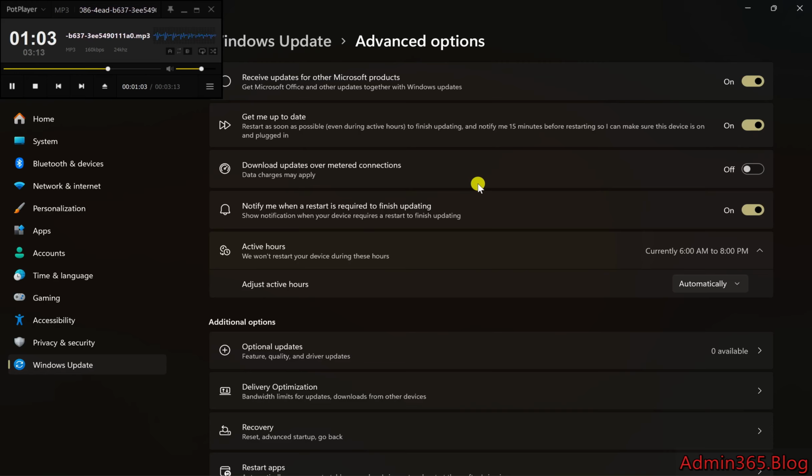Why configure active hours? Configuring active hours ensures that Windows doesn't restart for updates when you're using your computer, thus preventing interruptions. This is especially useful for work or school environments where a sudden restart could result in data loss or disruption.